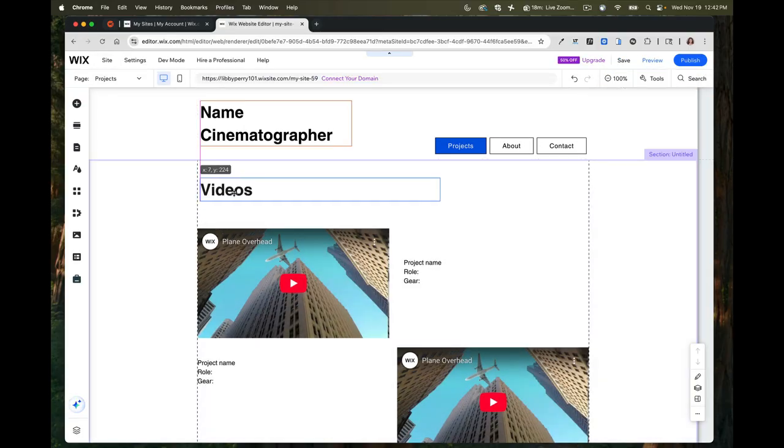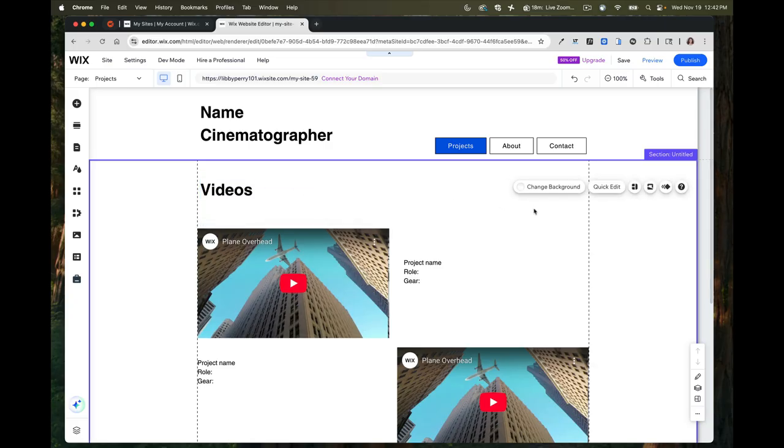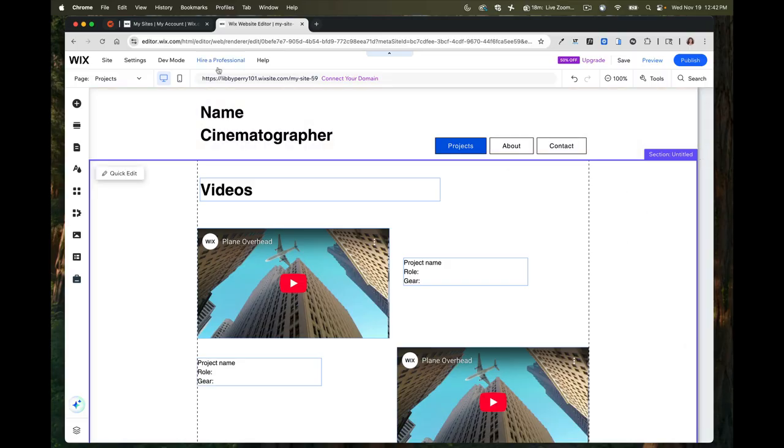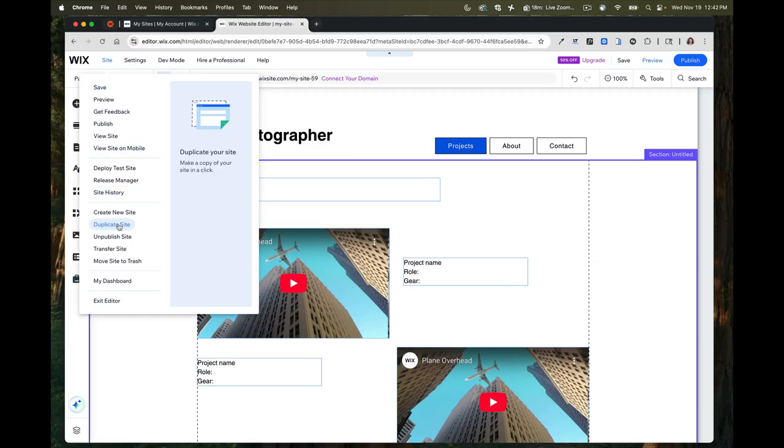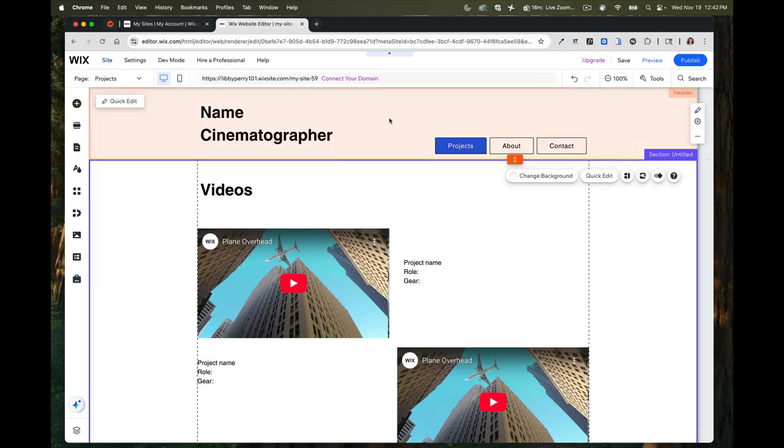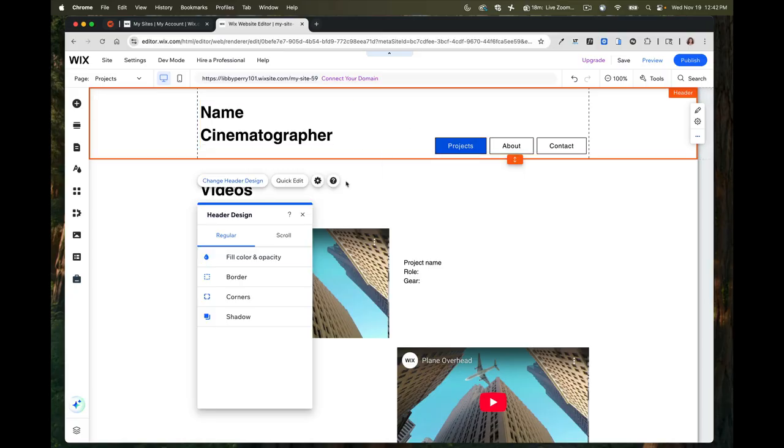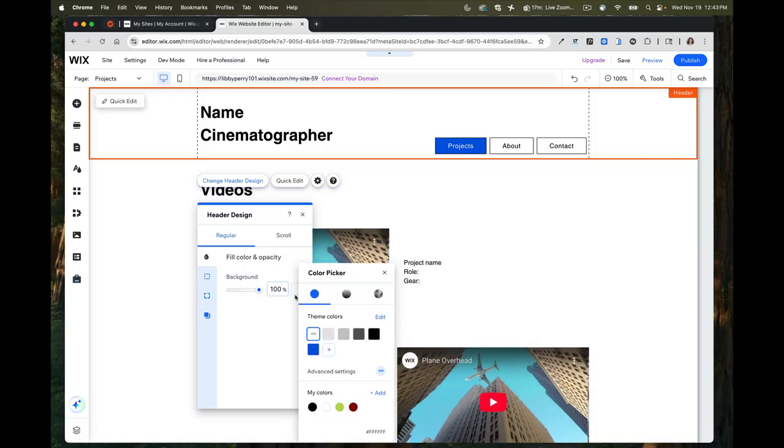Do try to have your headings in the same place on each page. That's a good idea. And definitely use the same kind of font. Once you submit this, then you're set. At a later date, you can always duplicate your site by going to Site and duplicating it, and then you can try different things. Maybe you want to change your header design. Maybe you have a color palette that you use. So this is white, but maybe you have another color that you're interested in.